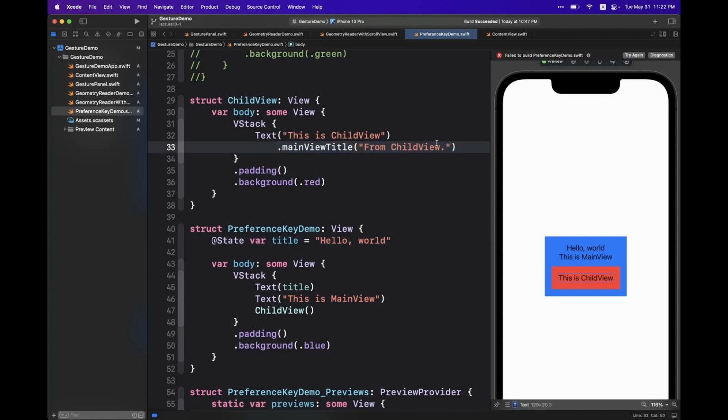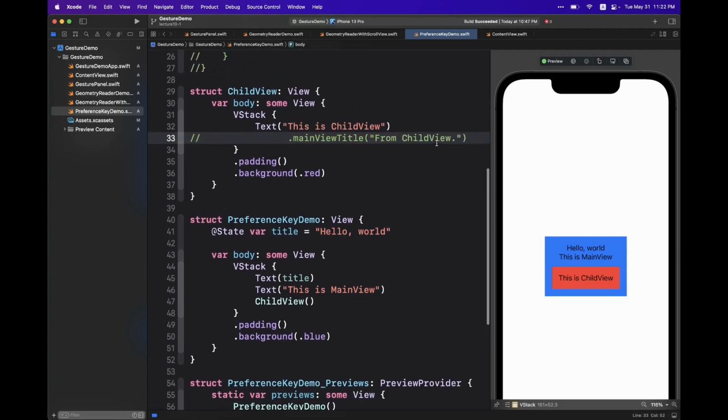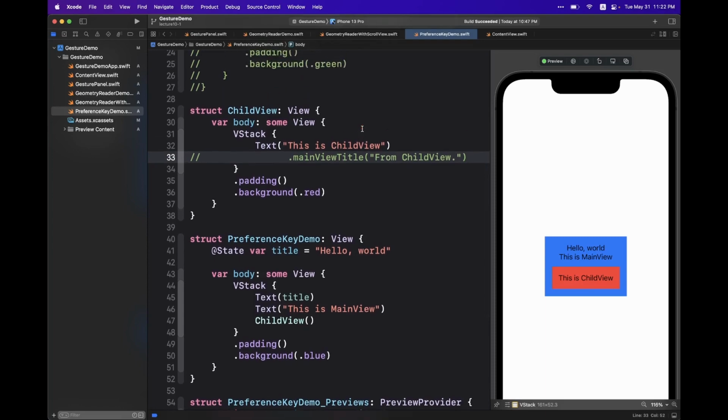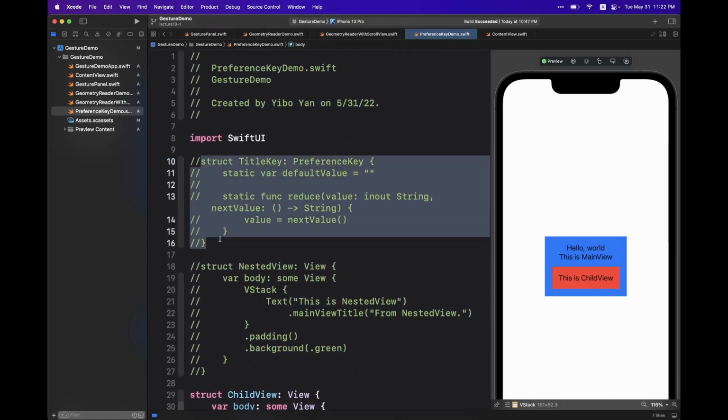Does that look familiar? You guys have been using the navigation title, and this is a similar case, and they are actually implemented in a similar way. I'm going to show you very soon. So how do we achieve this? To achieve this, we have to somehow pass the data from the child view to the parent view. How can we do that? We can use something called PreferenceKey.